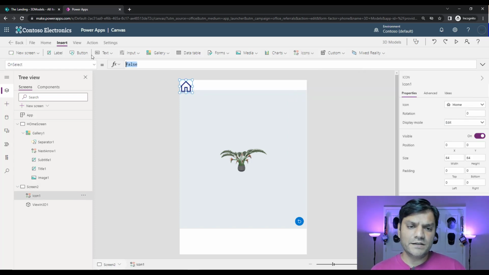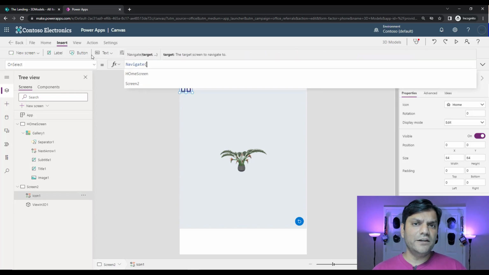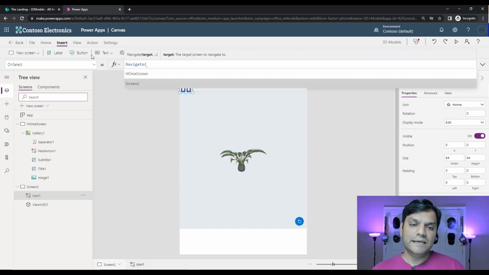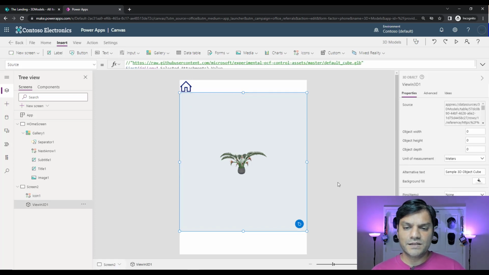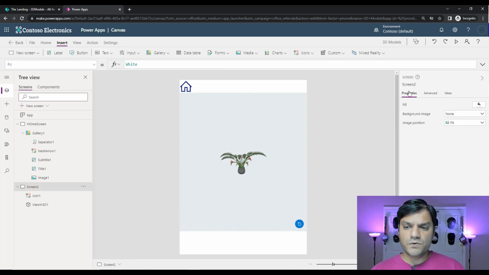So back on the home thing, I'm going to say navigate. I could do navigate, or I could even use the back function. Both of those work. Okay. So do that, and I'll just make sure I move this down a little bit, and we are good to go. So in fact, as a test, you can do that.